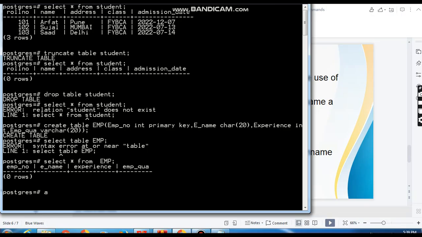So how am I going to do this? Suppose I want to add a salary column in it, okay? So I am going to make use of alter table name. The table name is EMP, right? Alter table employee, add column salary, and the data type I am giving is integer, right? Enter. So you can see this is now alter table. That means this command has been executed successfully.